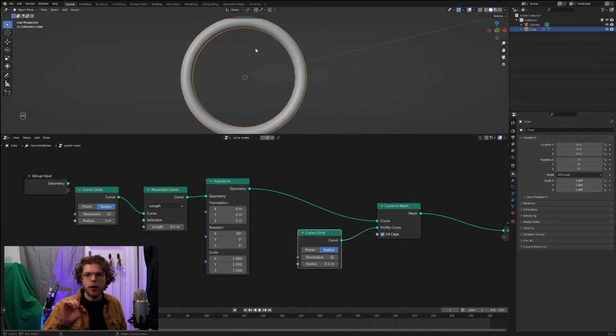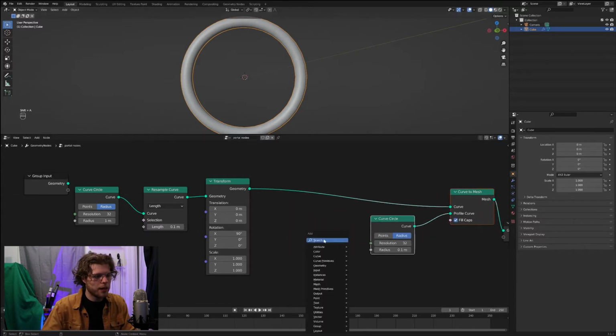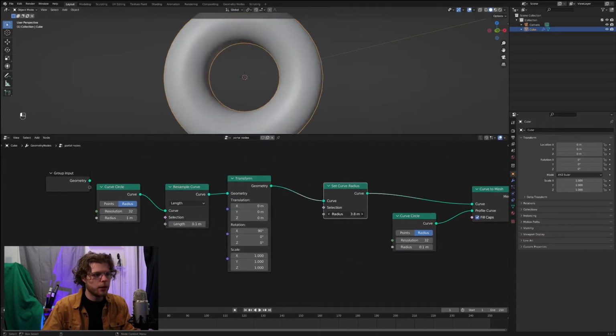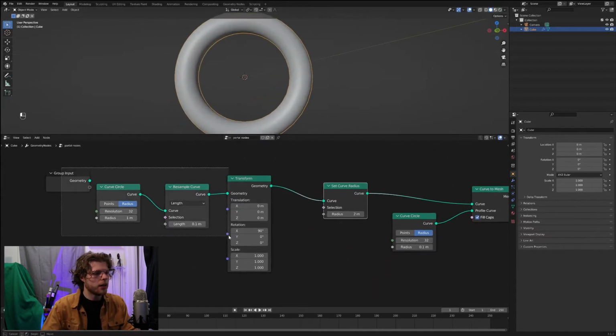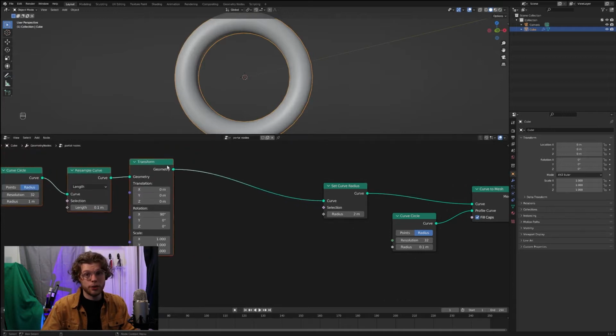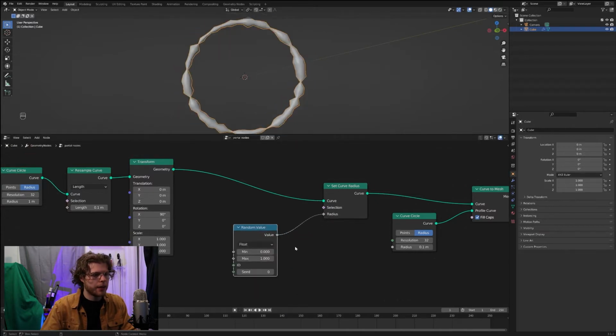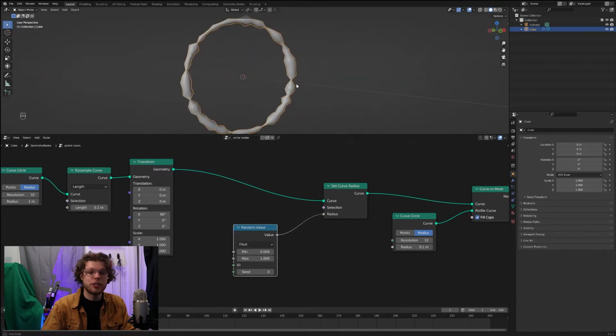Now, to control the thickness of this as it goes around, because that portal also has a little bit of a wibble wobble to it, we want some variance, some variation. So I'm going to grab a Set Curve Radius node, plug that in there, and now we can change this radius as it goes along. To make this random, we are going to use a Random Value node. Pretty straightforward, so we're going to grab a Random Value node and plug that right in there. And there we go, that's the gist of it.